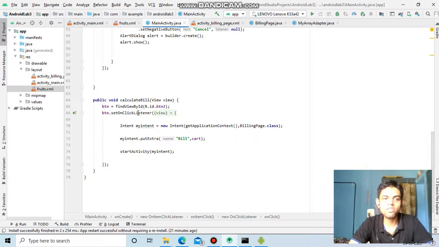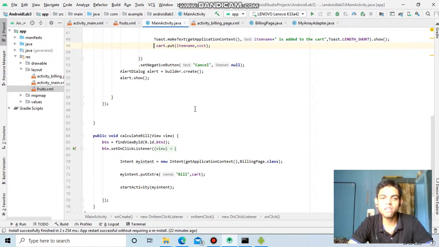See, this is the final button which we will use for the calculation and displaying the bill. When I press this button, we'll create a new intent and pass this bill. This bill is the name, and this is the cart. Cart is nothing but a hash map where I am storing the name of the element and its price, so that we don't need to pass multiple extras. In a single pass we can pass everything in a hash map, and then we have to start the activity.